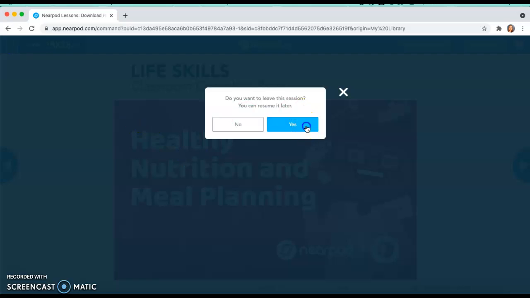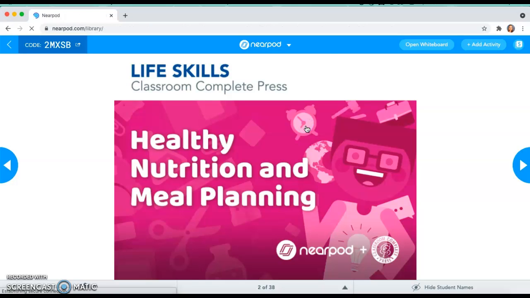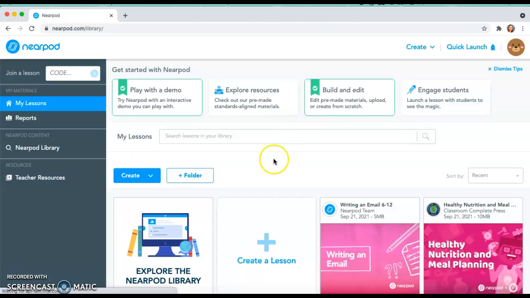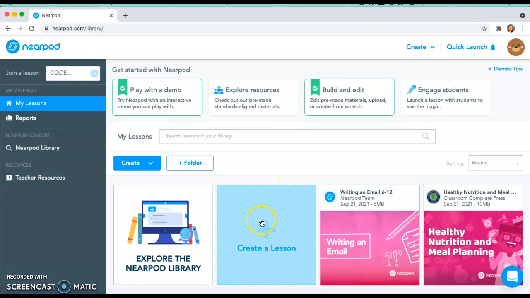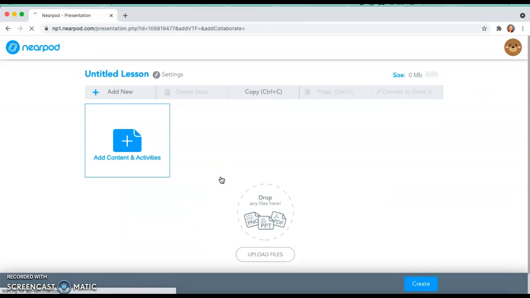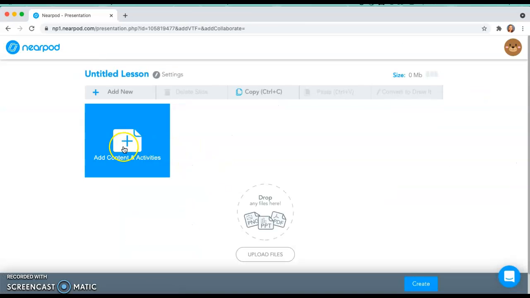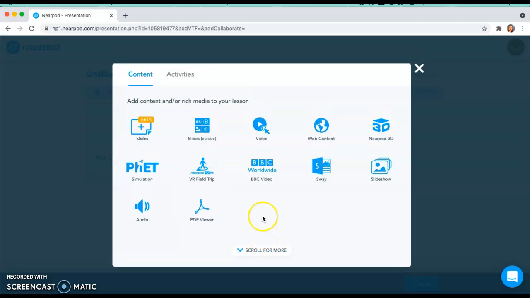I'm going to show you some of the cool tools that they have that you can use to create your own lesson or edit another lesson that's already available. So to create a lesson, I'm just going to click this plus button, and as you can see, I can add content and activities. I can also upload my own files.